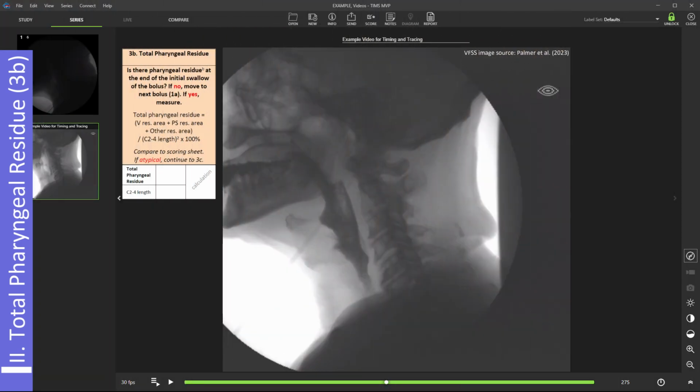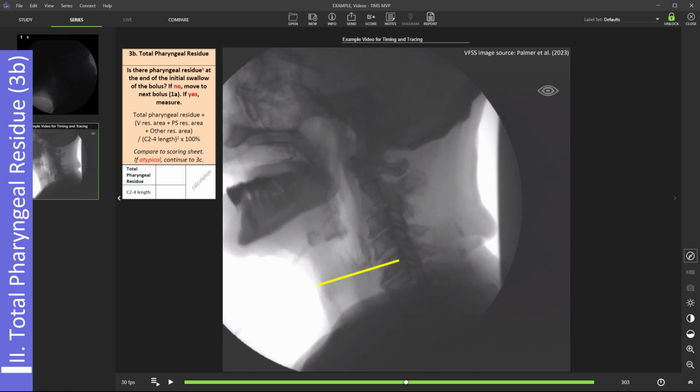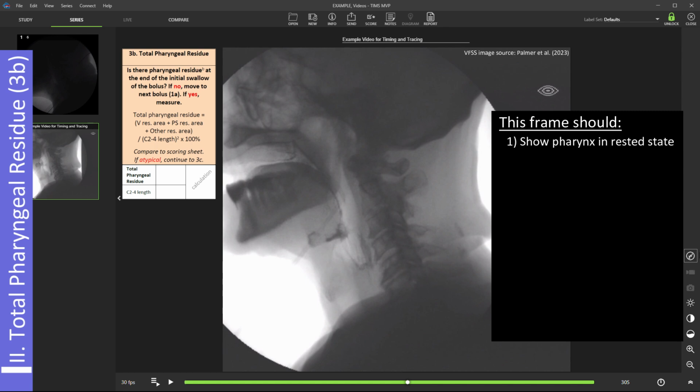To measure post-swallow residue, first, move frame by frame through the video and identify the first frame showing the piriform sinuses at their lowest position relative to the spine at the end of the initial bolus swallow. This frame should show the pharynx in a rested or relaxed state and should occur before the end of the clip, before any new bolus material spills into the pharynx, and before any hyolaryngeal excursion for a subsequent swallow.